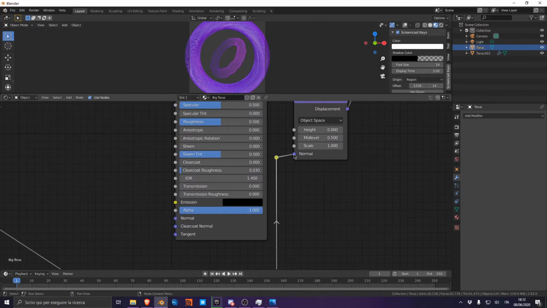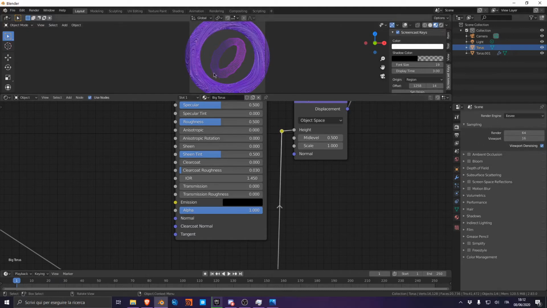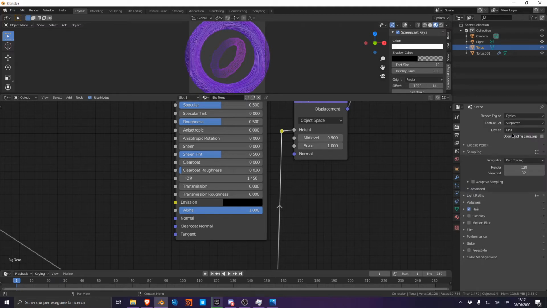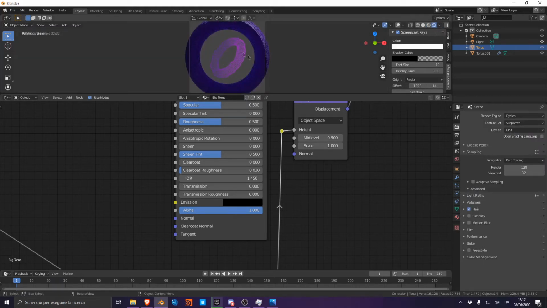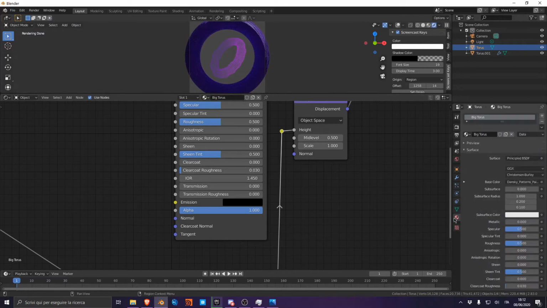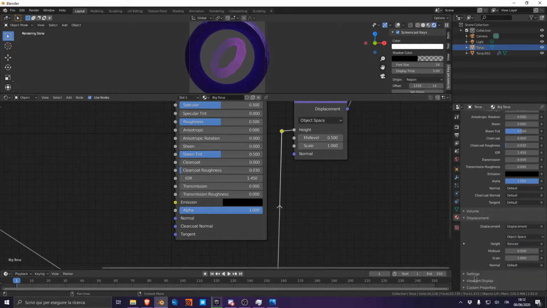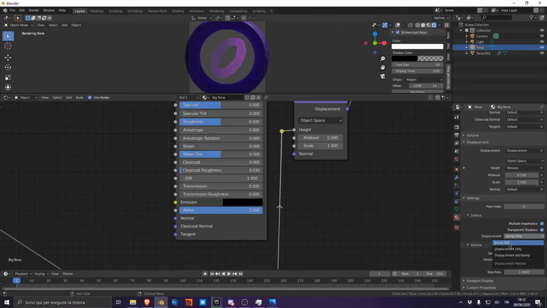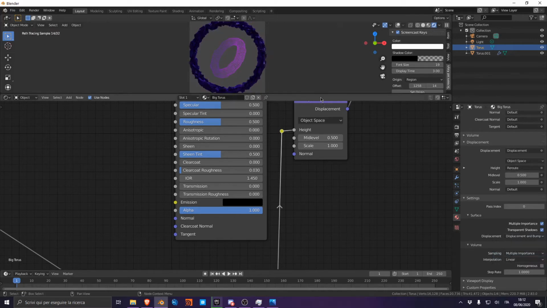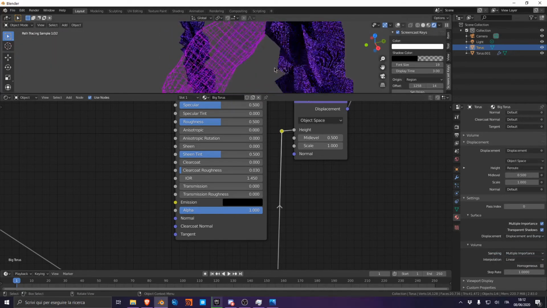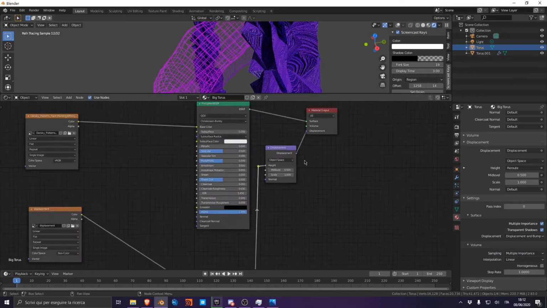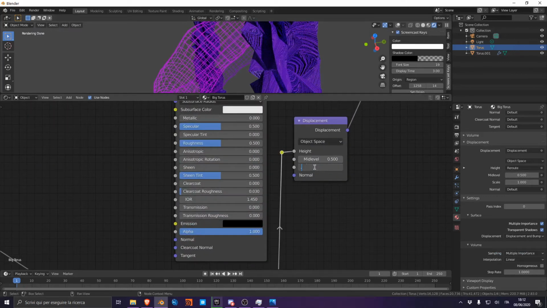Okay, and just unplug the normal and plug it into the height. And for displacement to happen, first we need to switch to cycles. Okay, and then going into render view mode, and then going into the material settings, and under the displacement, selecting displacement and bump. Okay, so right now it's a lot stronger, so let's set the scale to 0.2.